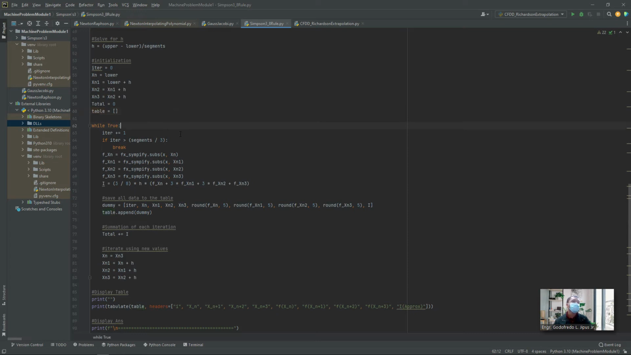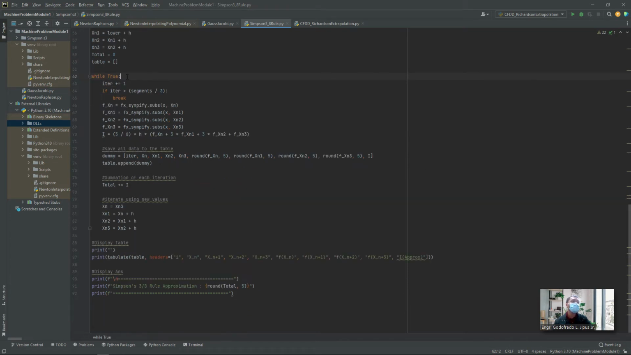After that, this is the loop for the Simpson's 3/8 rule. This is the iteration, simply a counter for how many iterations have been made. If the iteration is greater than the segments divided by 3, that means you have to terminate your loop already.